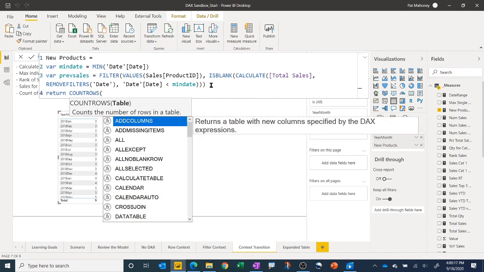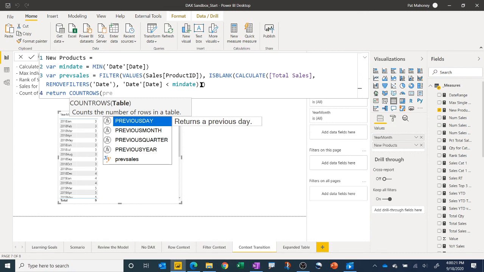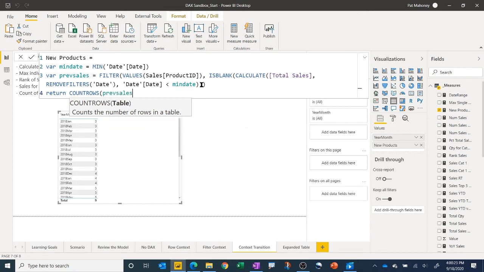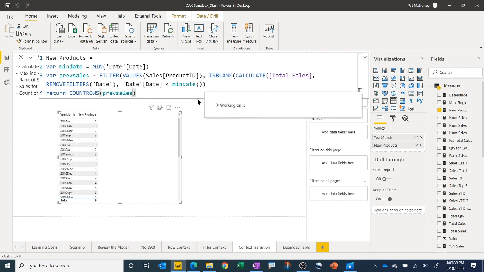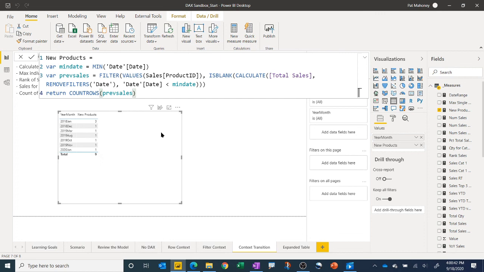We've made this virtual table, so we can't return the previous sales variable as it is, because it's a table and we would get an error. So we need to wrap this table in a count rows, and then that will tell us how many products this is the first month that they had sales. So if I hit enter on that, we should see a big change here.